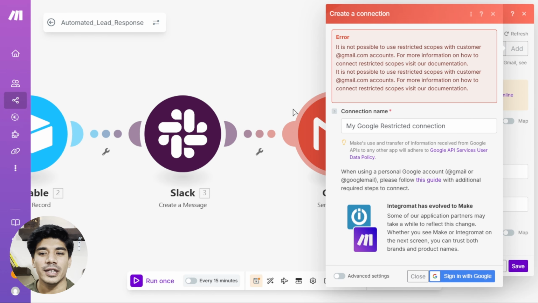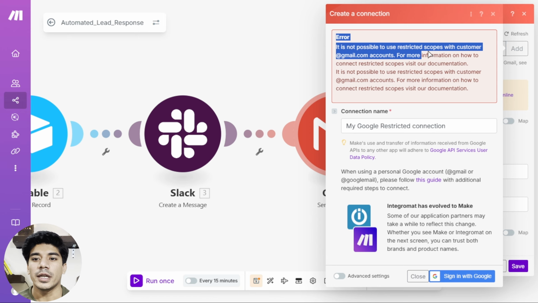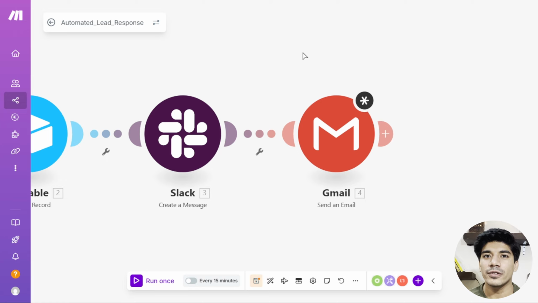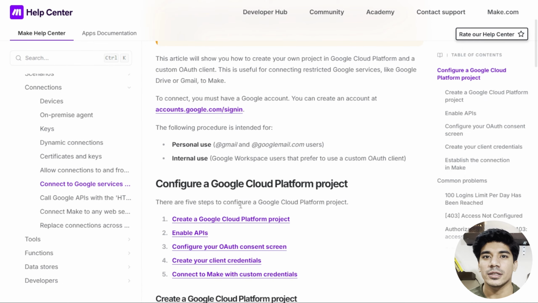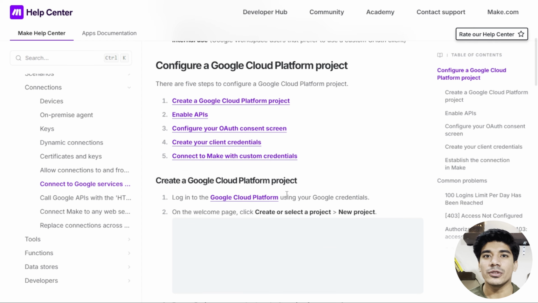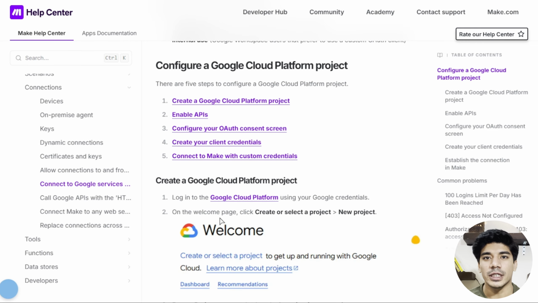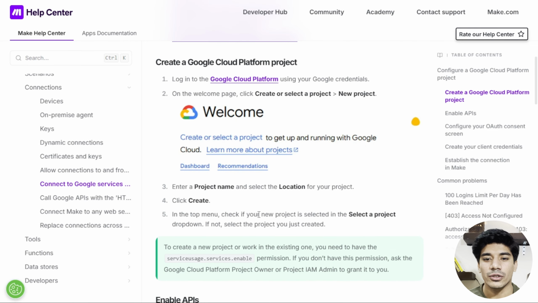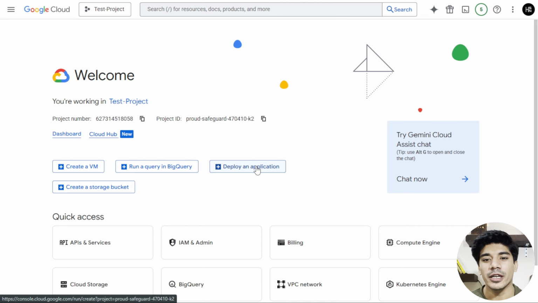And here we have an error. So this is the restrictive scope error. And if you are connecting with a regular Gmail account, you will often face restrictive scope errors. And the right way to do it is to configure the auth consent screen in Google Cloud Console. And here in the make.com documentation, everything is given in detail, and you can go through this documentation for in-depth guidance.